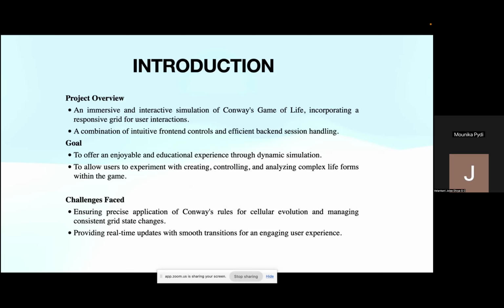Conway's evolution rules. Accurately implementing Conway's rules for cellular evolution, where each cell's state changes based on its neighbors, is central to the simulation. Ensuring these transitions occur correctly, especially for large and complex grid configurations, has been a significant challenge.